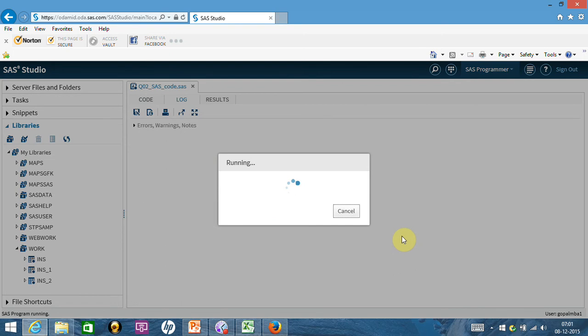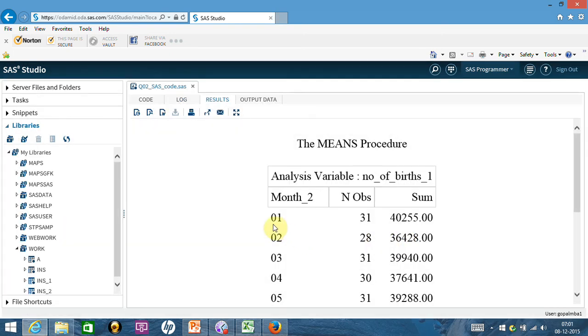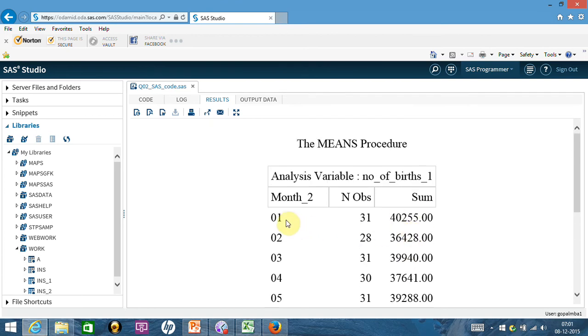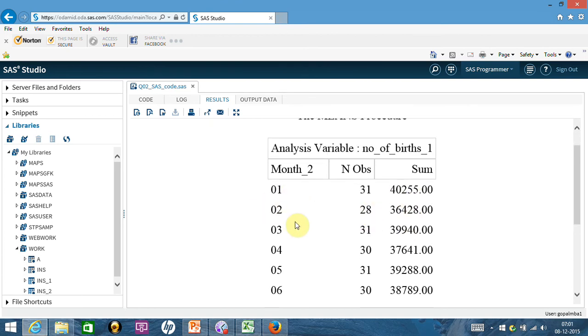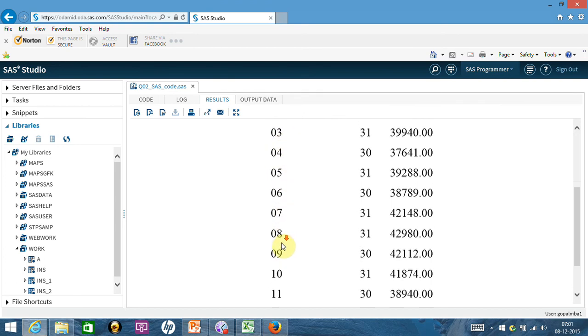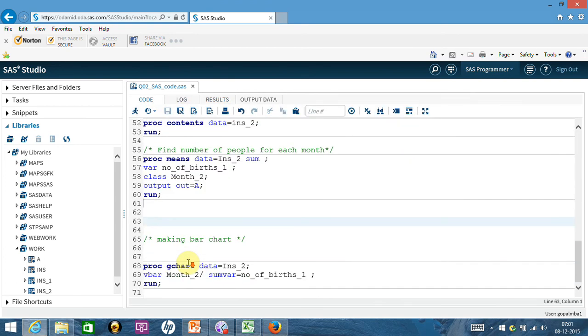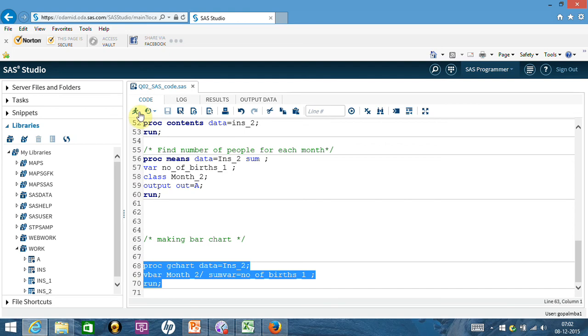Take a look. It has given us for month 1, 40255, which we wanted, correct? That is how many people were born in January, February, like that, and it has come 01, 02, so it is coming in proper order. Now let's go ahead and make a bar plot. For that, we can just take month 2 as the variable, like the axis, and sum this variable number of months 1. So let me just make a bar plot.